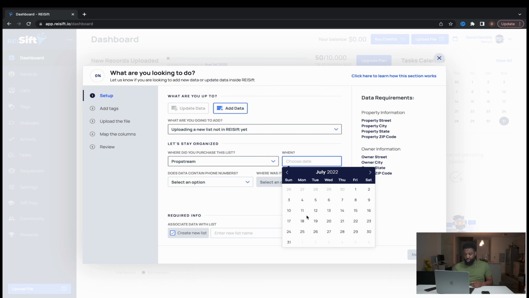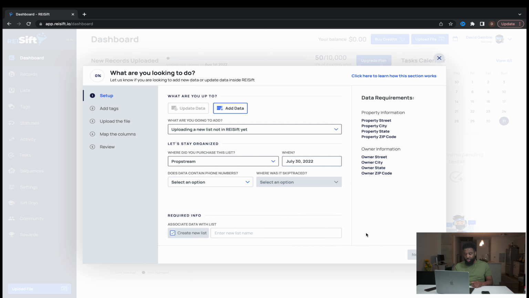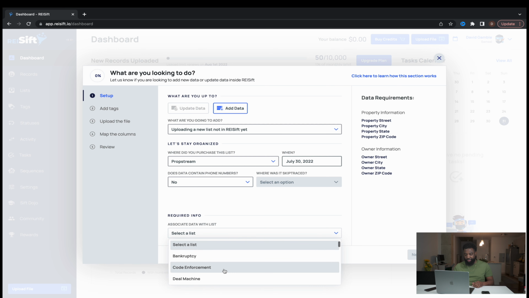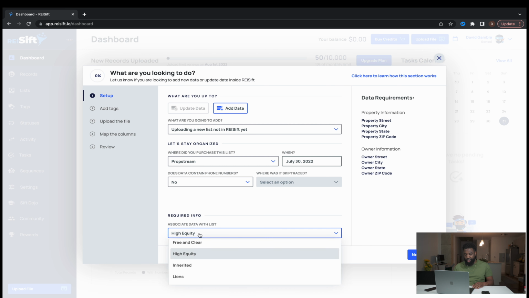So then you just choose a date, which is the 30th, and then it asks, does the data contain phone numbers? You would say no, it has not been skip traced yet. If you're using REI Sift, never skip trace your data before you upload it into REI Sift, and you're going to see why in a second. So we're not going to create a new list because it's just an absentee owner list. Well, we're just going to save it as free and clear because it's 100% equity.